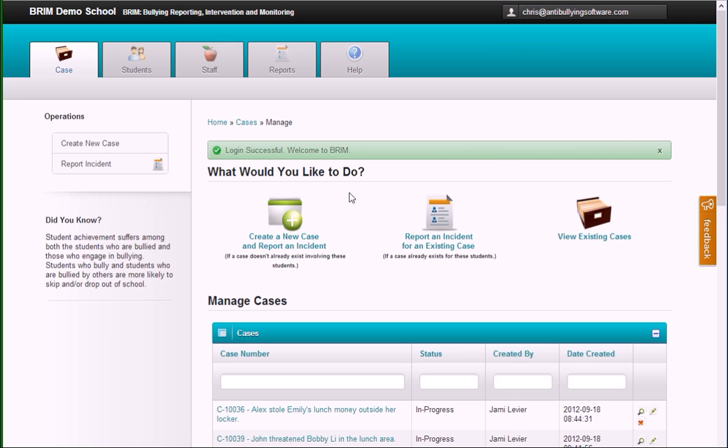Now before we get started, I'd like to clarify just a bit of terminology here. One of the questions we often get is what is the difference between a case and an incident? In BRIM, a case is a complete history between two or more students, whereas an incident is a single occurrence within that history. So for example, let's say we have two students, John and Billy, and John pushes Billy into his locker on 3 separate occasions. We'd say that was 3 incidents within John and Billy's case.